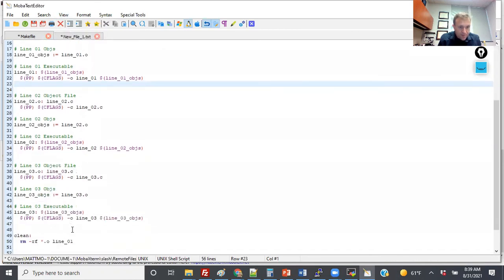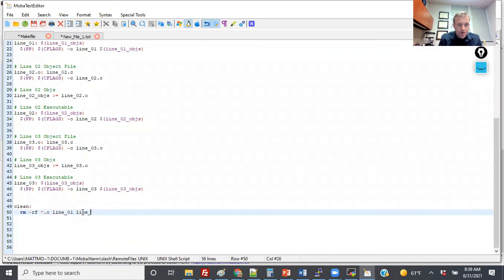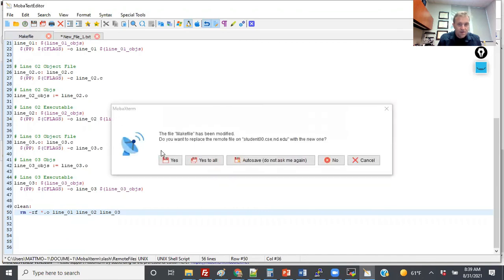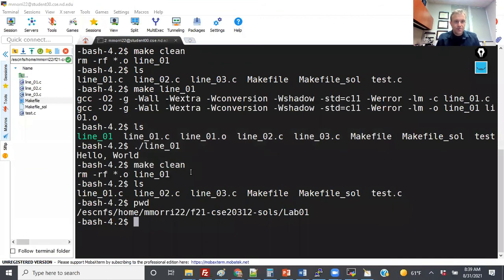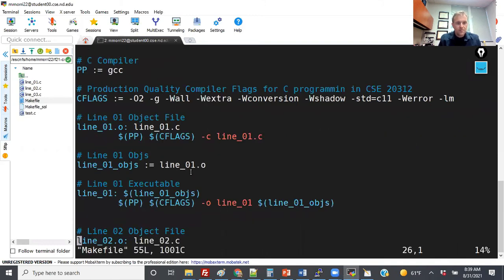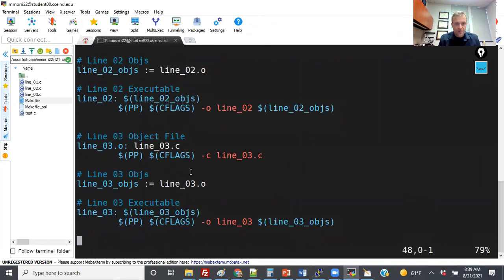So the next thing we're going to do is add line02 and line03 to our make clean. You see this little star here? That means we need to save and update. So when I save, we're going to see the makefile has been modified. Do you want to replace the remote file? So now we're updating the file on the Notre Dame student machine. Yes, we do. And we see that's updated. If I do vim makefile, we see that line02 and line03 are there.